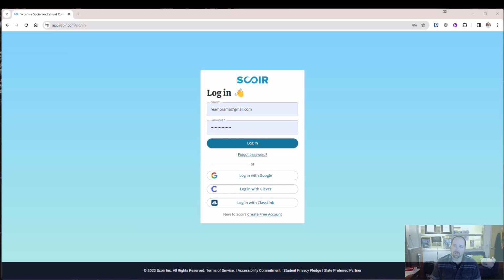If you don't have that, or if you can't access it, or it's not working for some reason, what you can do is also go up here to app.scoir.com/sign-in. And that'll bring you to a page that looks like this. So take just a minute, get that device out, get loaded up, and then you're going to be using either the login with Google button or the login with Clever button. Okay, so go ahead and do that now.